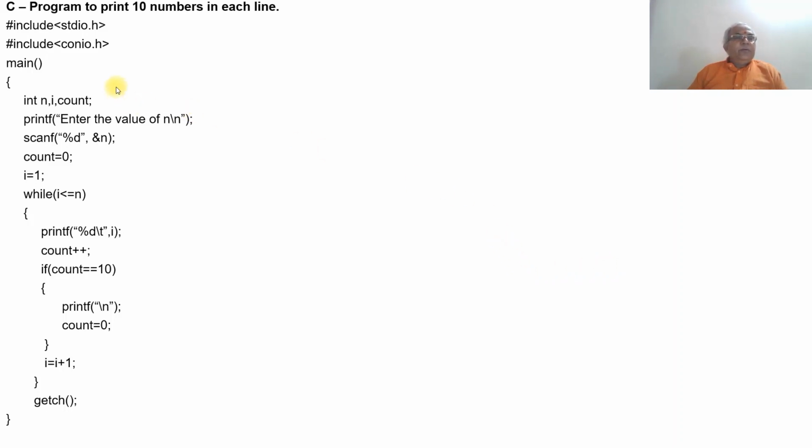In this video, we will discuss how to write a program to print 10 numbers in each line. So include stdio.h, include conio.h, then main, then int n, i, count. Here n is the value, enter the value of n, i is the number of counts we are going to use, and this is the count.